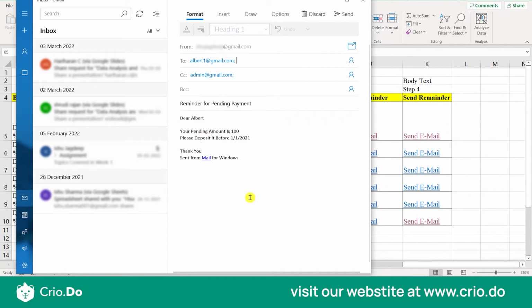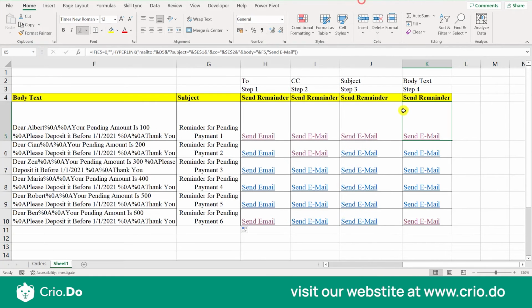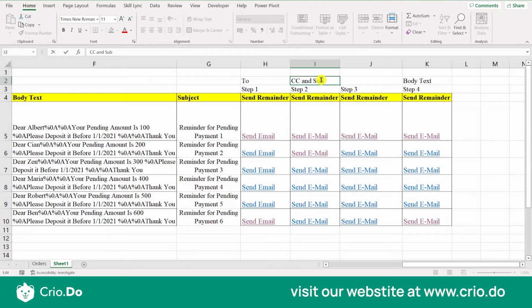This is basically, if we talk about that, we have the body text here. So how are we adding the body now? In the same formula we have this time. Now one more thing we need to see in step 3, what exactly we are doing. In step 2 we have added the subject as well here. So I'll copy this here, CC and subject we are doing, subject we are putting here.